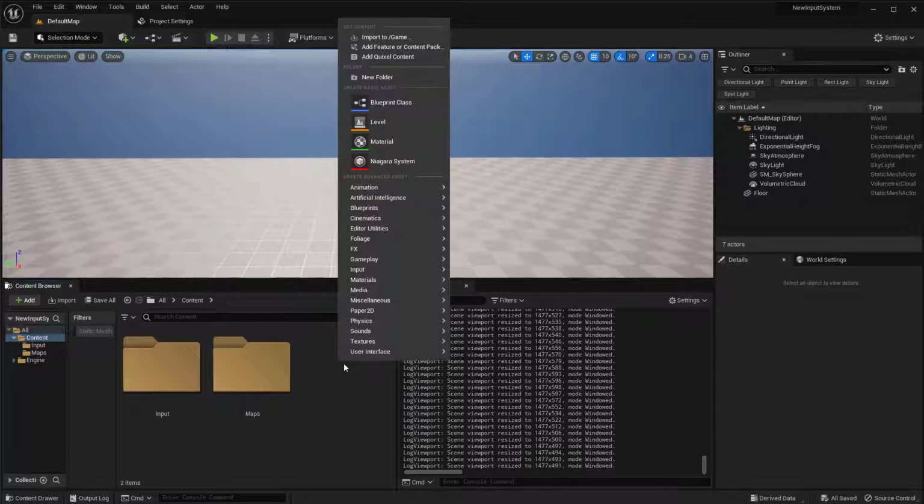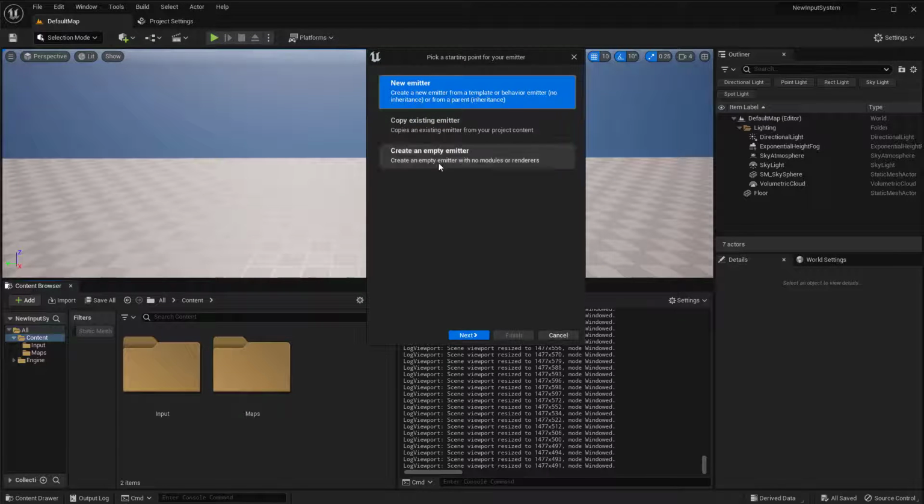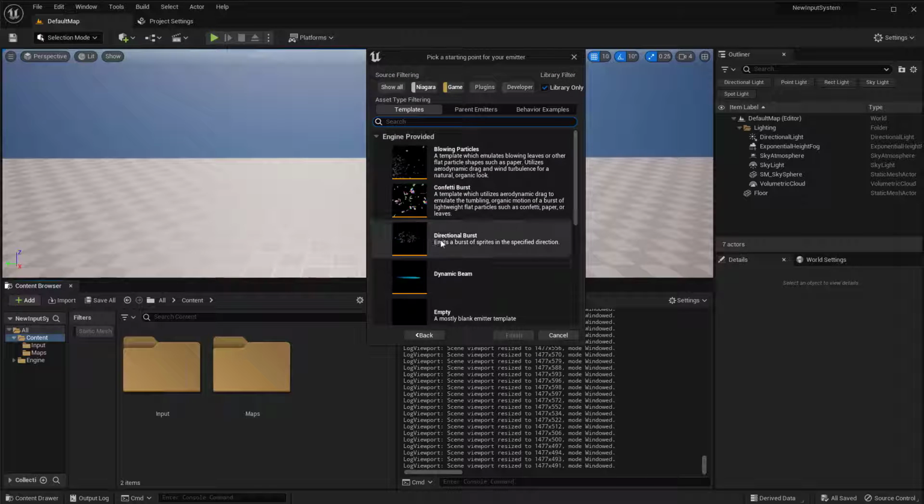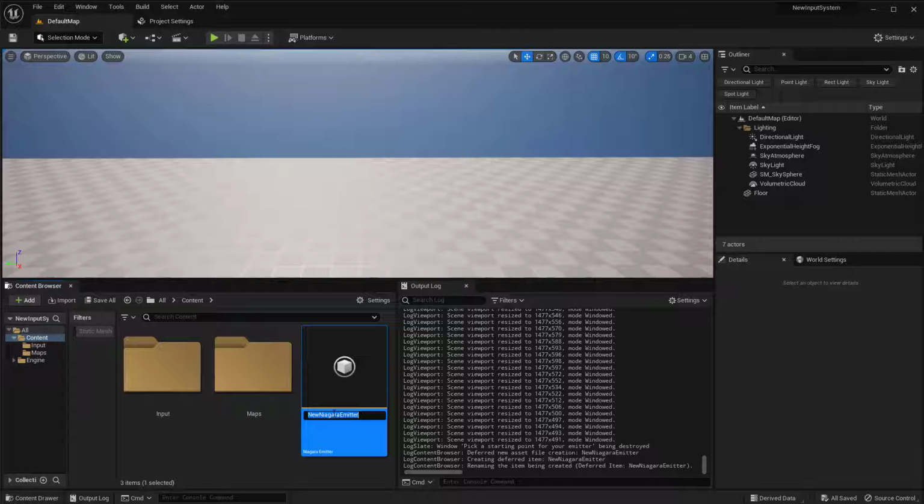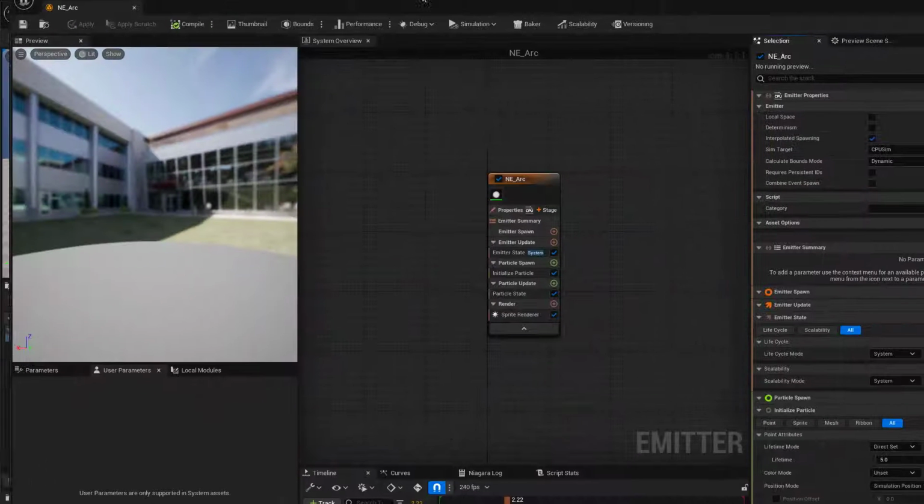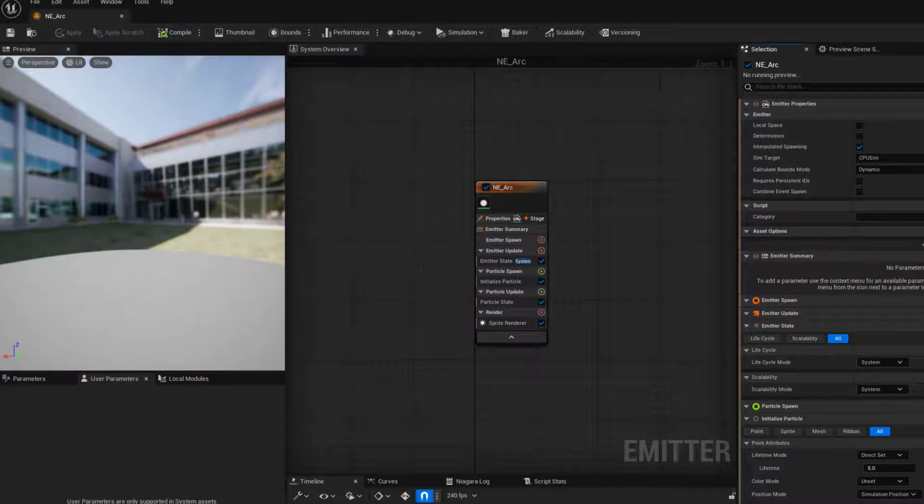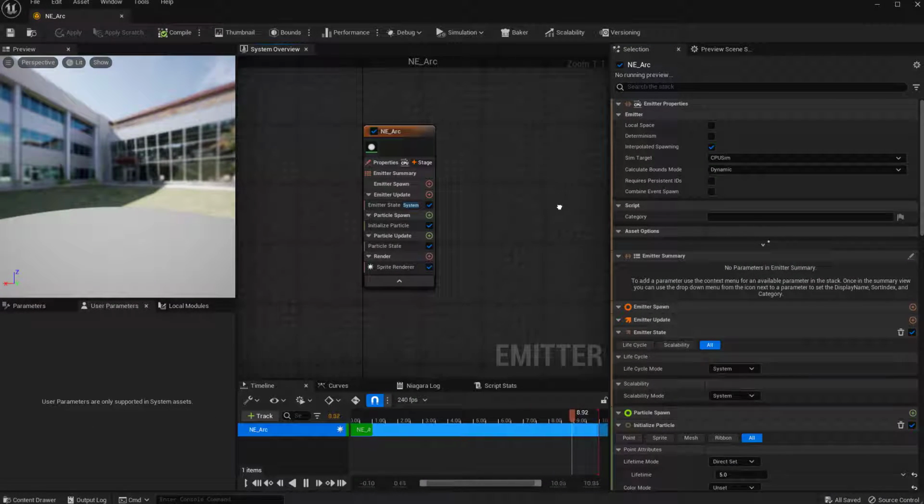So I'm going to right click and add a VFX, then Niagara emitter. I'm going to call this one new emitter, and it's just going to be empty. Finish, then it will be NE, and I'm going to call this one arc. Then open that. Because this is the empty emitter, we won't see anything. That's no problem. We can gradually add in the missing things.